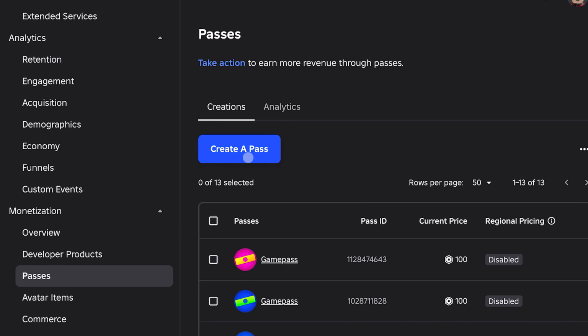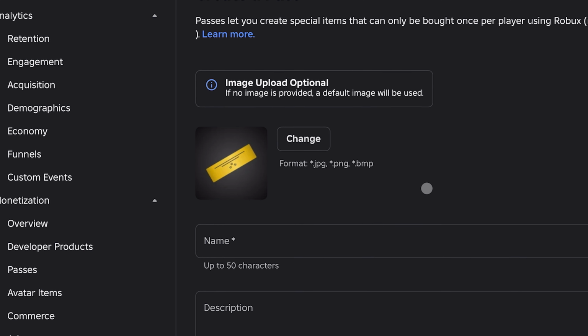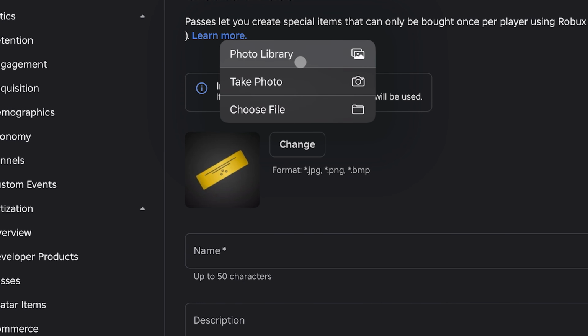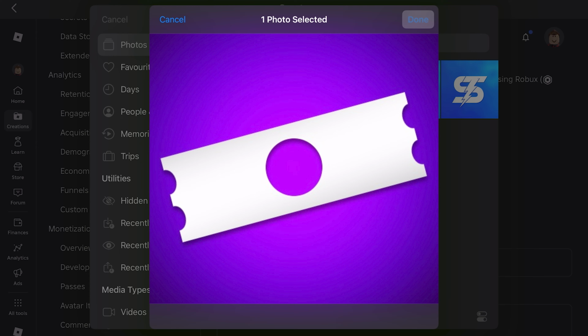Tap on the Create a Pass button and a new page will load. Here you will see your Game Pass image. You can change this by selecting the Change button and using one of the options. To use a photo from your album, select Photo Library. Find and select the photo that you want to use, then tap Done at the top.